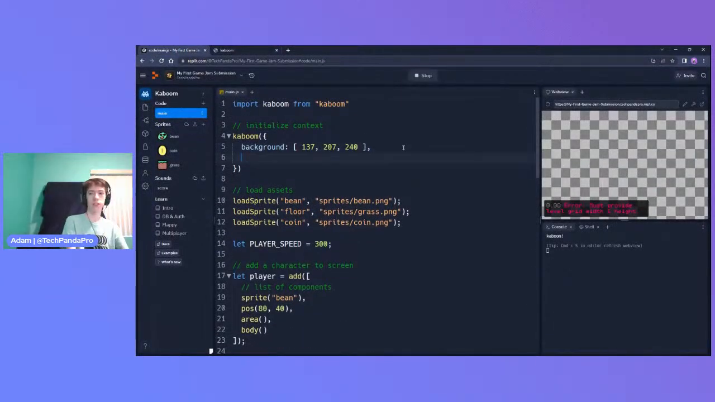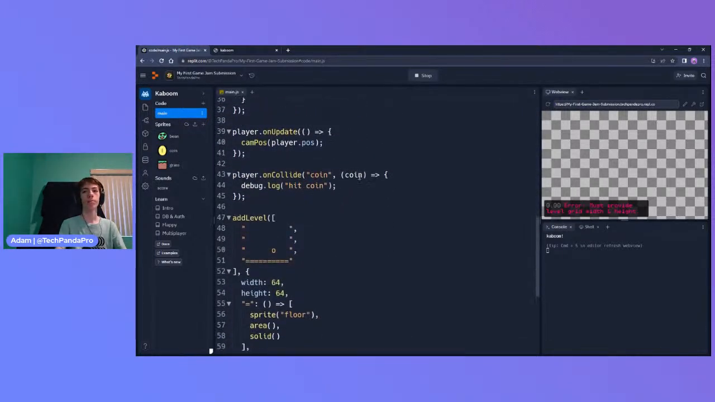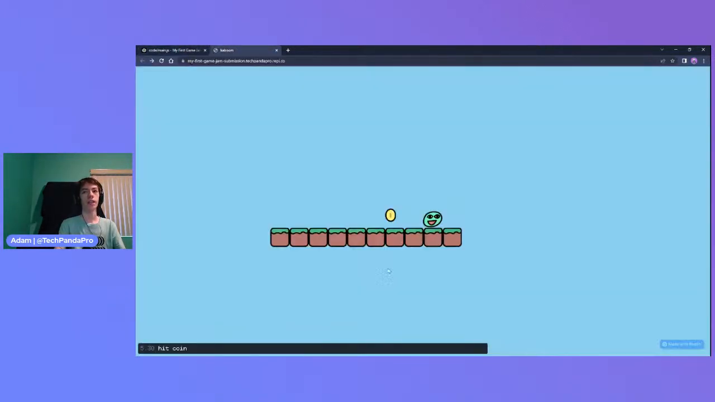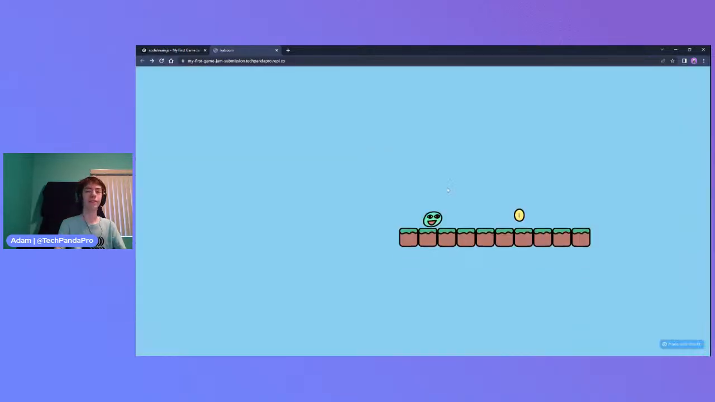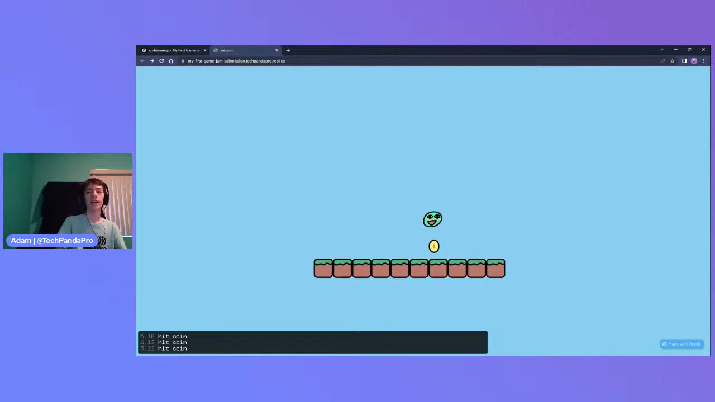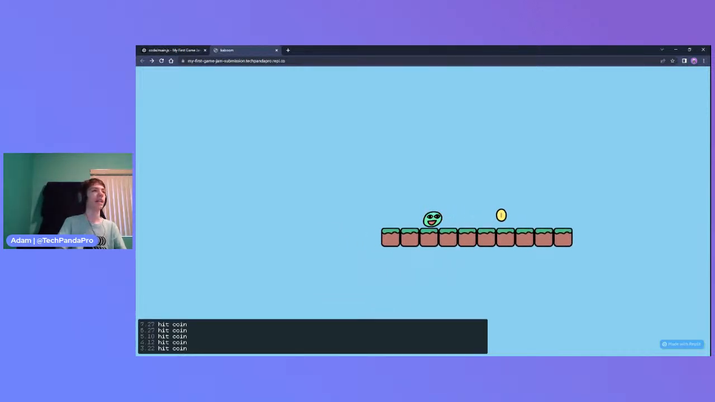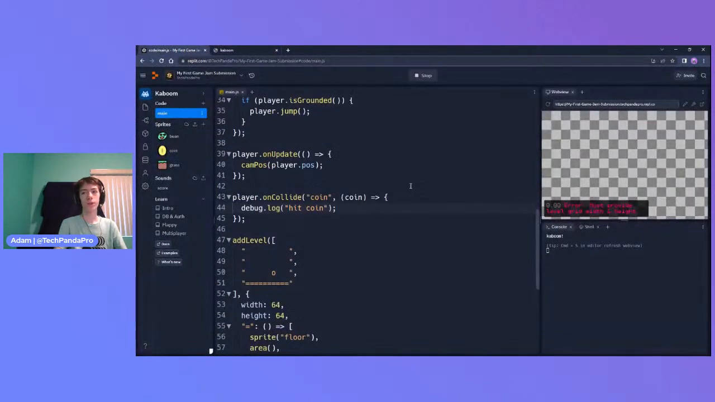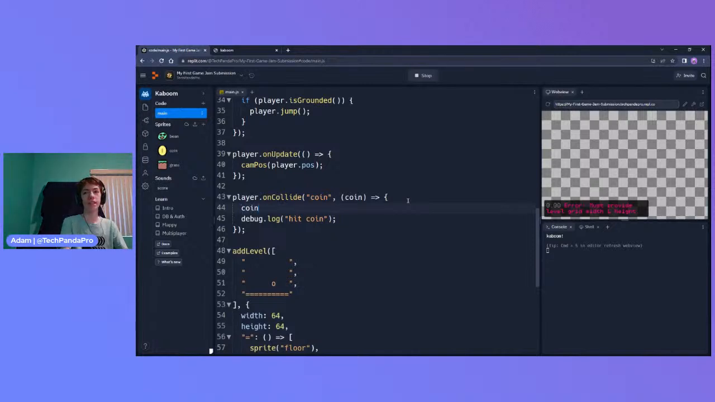I'm also going to increase the log max up here, which basically says the maximum number of logs that you can log. So if I run into this, you can see it says hit coin, and it keeps saying that as many times as I hit it. But we want the coin to disappear when you hit it. So I'm going to say coin destroy.